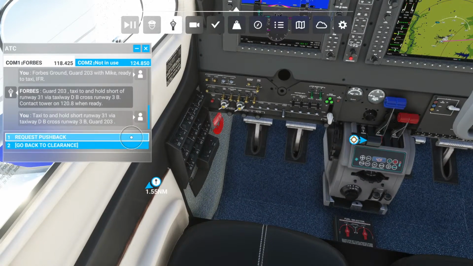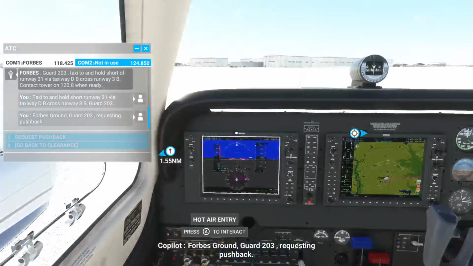All right, let's push back here. Forbes Ground, Gard 203 requesting pushback.